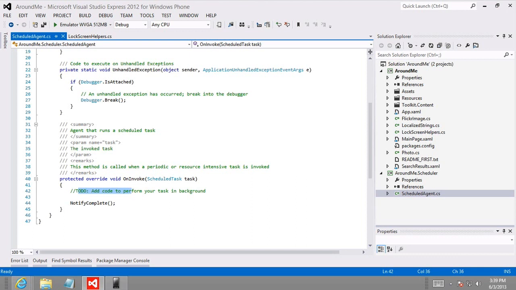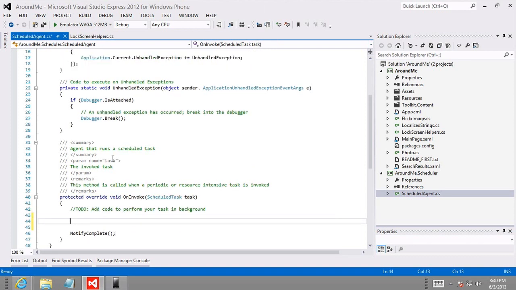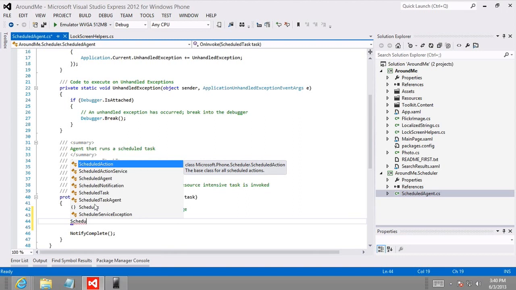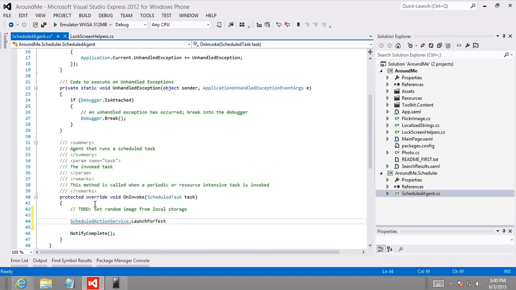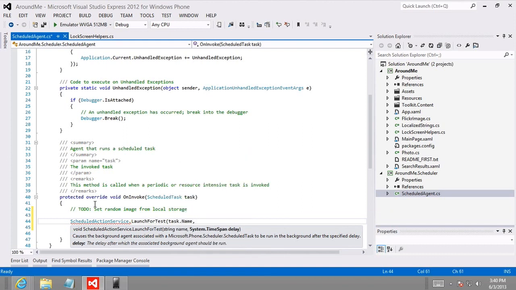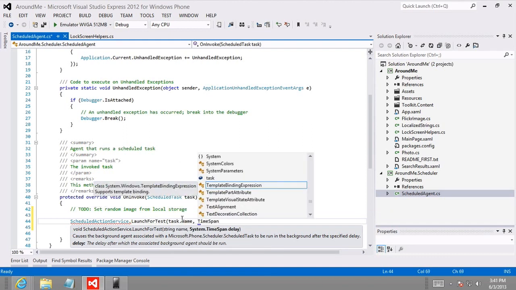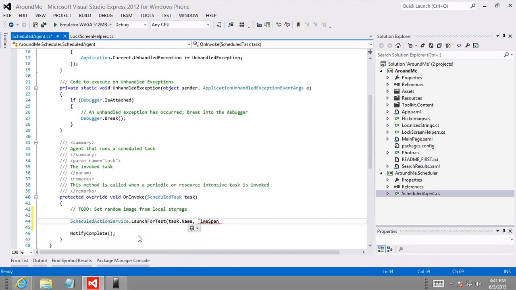And so what we'll do here is we're actually going to write one line of code. Actually, what I'm going to do is remove this to-do and add a new to-do. And the new to-do will be to set the random image from local storage. And then once we do that, we're going to need to add one more line of code, and that's ScheduledActionService.LaunchForTest, and we'll give it a task name and a TimeSpan, and we'll need to add that namespace, I guess, using System, TimeSpan.FromSeconds.